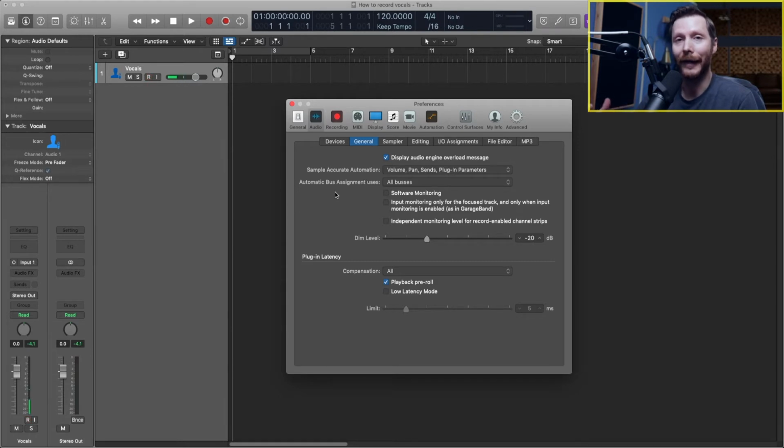So that delay or latency occurs when you're using software monitoring, which means you're listening back to the track through Logic. With direct monitoring, on the other hand, you're listening directly from your audio interface before the sound even gets into Logic. So that means it's a lot quicker getting to your ears and there's much less delay happening. The one downside of direct monitoring is you're not going to be able to hear any effects that you place on your voice in Logic. You'll just hear the dry signal directly from your audio interface.